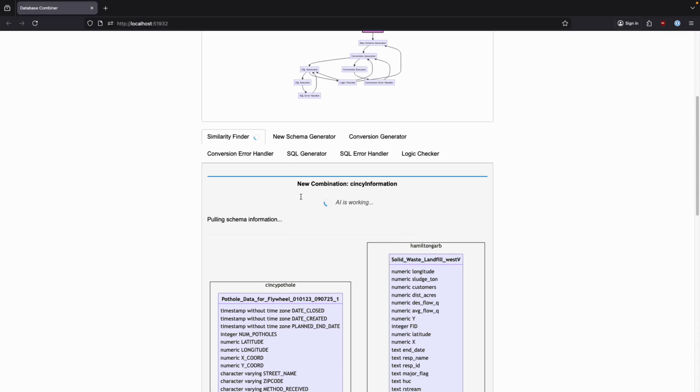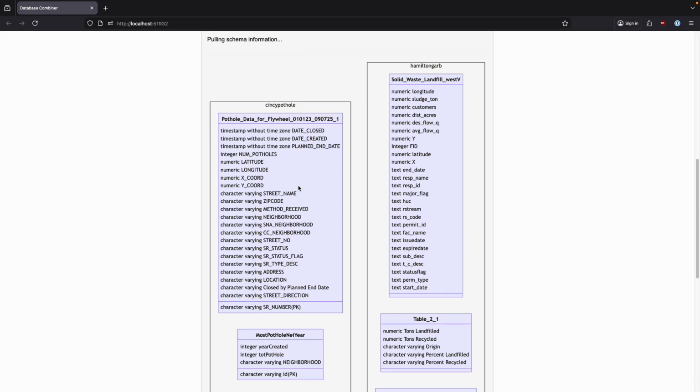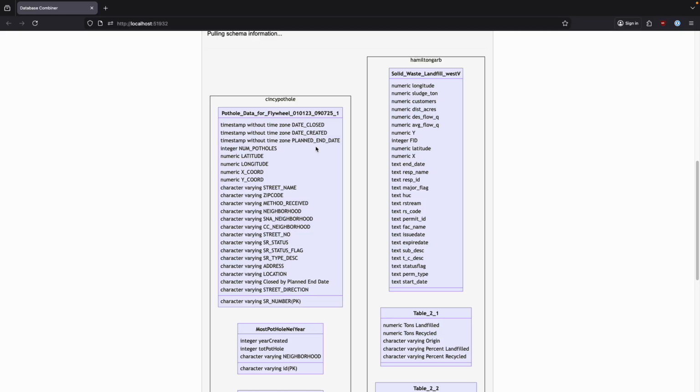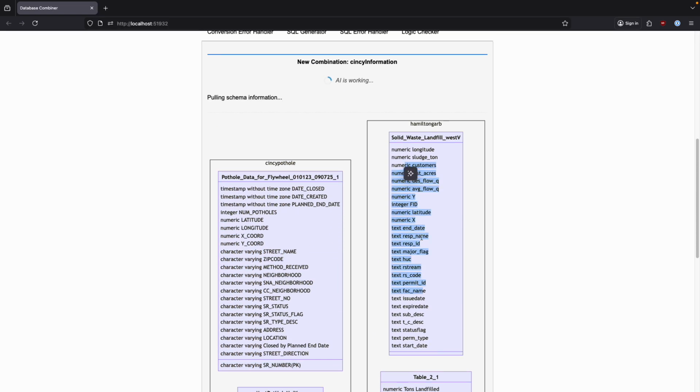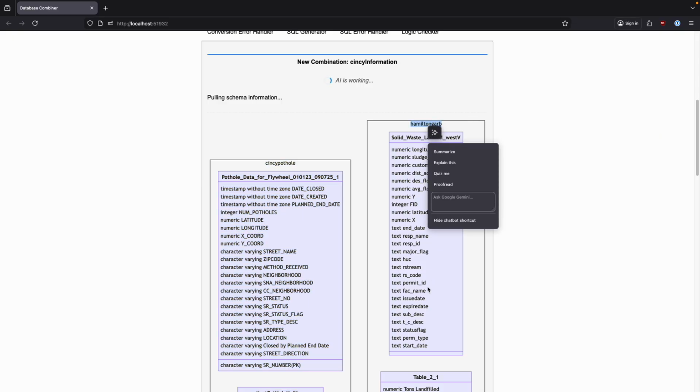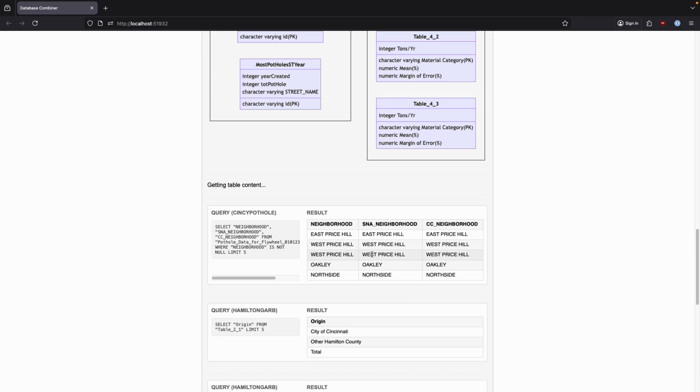You can see the AI is currently working on this. Whatever tab it's currently working on, there will be a little loading thing. We can see here the schema information, before the AI even does anything, that it's pulling. Here's all the different tables in the other column. Here's all the stuff in the Cincy pothole database, and here's all the stuff in the Hamilton garbage database, just next to each other.